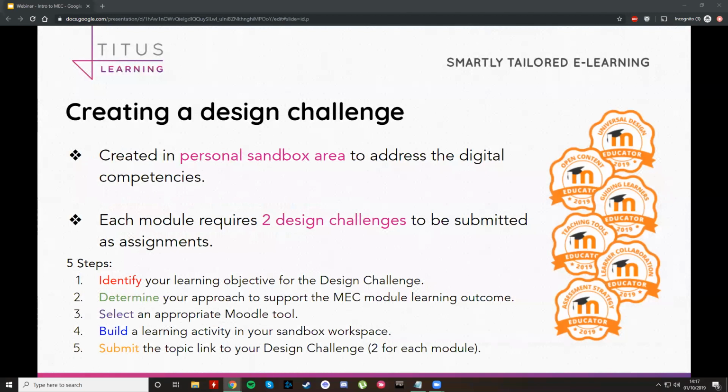When you're creating your design challenge, I've already mentioned that you would get your personal sandbox area within the platform itself. Within here, it's quite important when constructing your design challenges to provide some context as well. So rather than just adding a forum and adding a book that's going to have some information to support that forum, you would actually have to provide some context, because obviously myself as a facilitator, I might interpret things slightly differently.